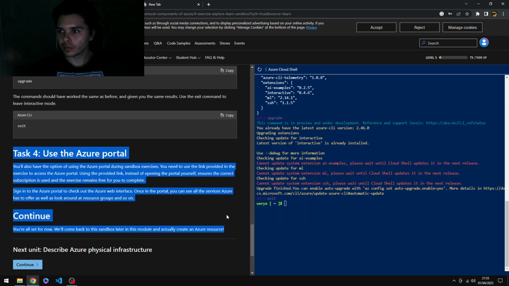Task 4. Use the Azure portal. You'll also have the option of using the Azure portal during sandbox exercises. You need to use the link provided in the exercise to access the Azure portal. Using the provided link, instead of opening the portal yourself, ensures the correct subscription is used and the exercise remains free for you to complete.